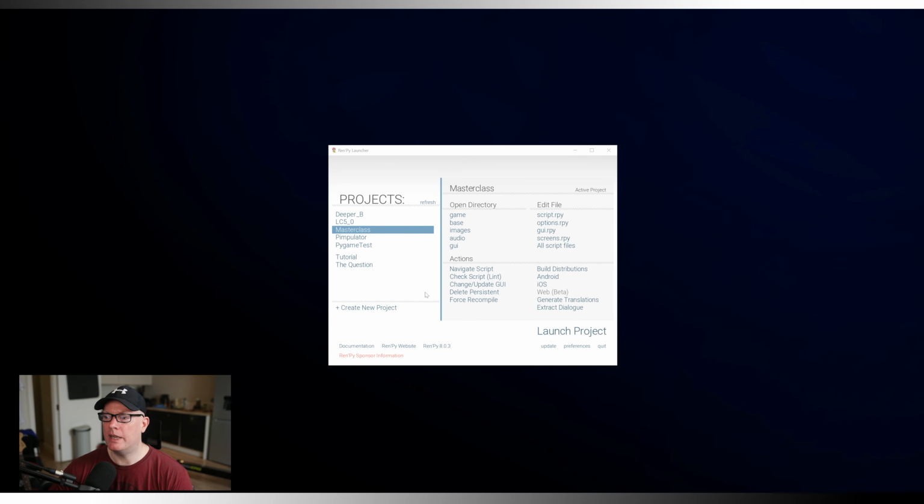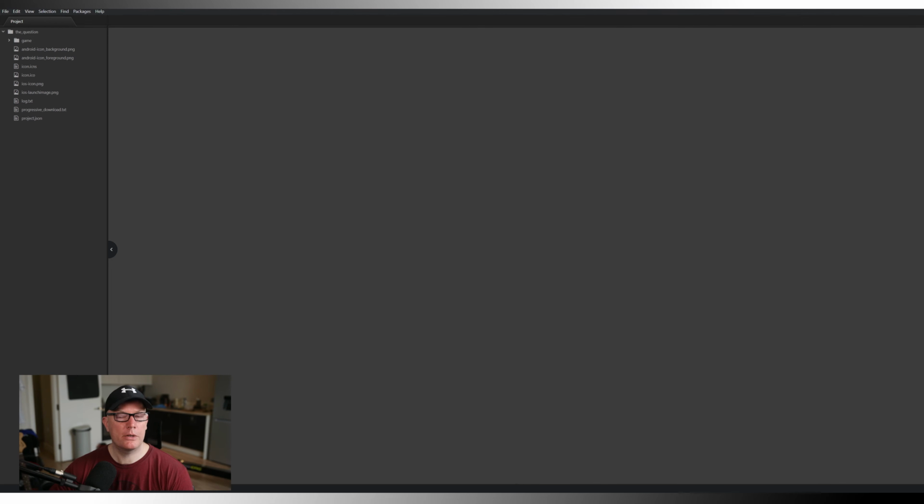Now, if you're using any particular text editor, you can open it beforehand and just open these files. You do not have to access the files through the Ren'Py Launcher. The Ren'Py Launcher just has quick shortcuts to it. So as you can see, using Atom, I have opened the game folder, and now I can browse through my game folder here.